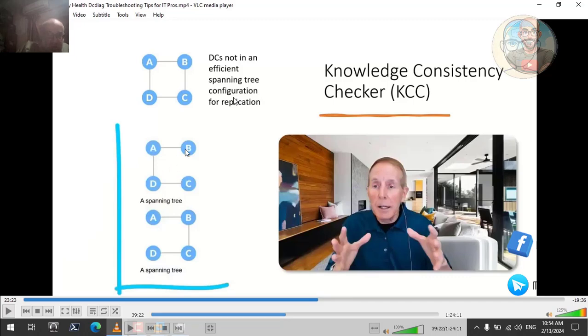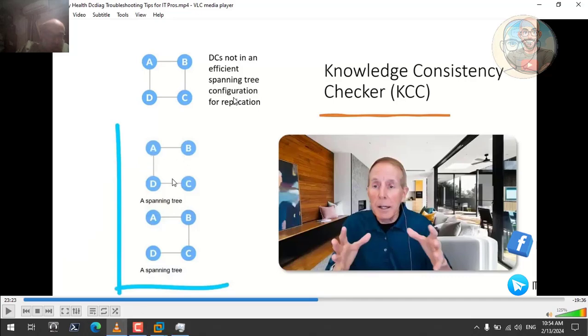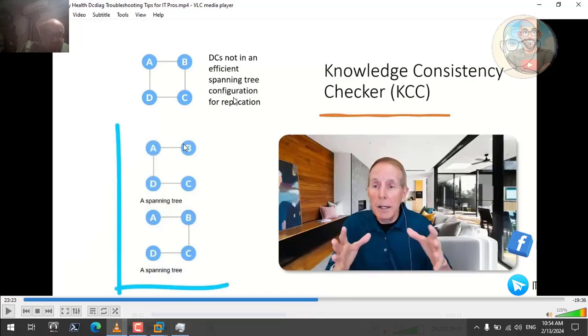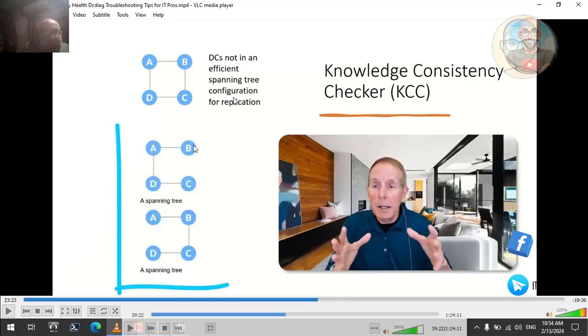You cannot go to B, for example, and then to C. This is the shortest path, even though it seems to be all equally the same. Or if you need to replicate to D, then you should replicate to B, then to C, then to D, okay? So this is a spanning tree, or a topology, or a network diagram that the KCC knows, or creates, to know what is the shortest path to the nearest domain controller, so it can replicate its data, or the Active Directory database, to it.